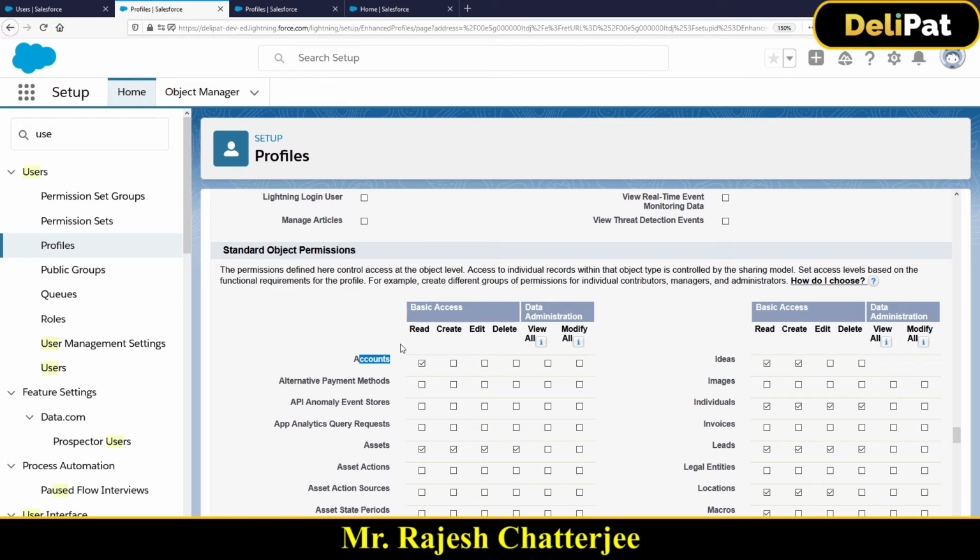What do you mean by object level access? An object has read access, create access, edit access, delete access. What kind of access you are assigning in the profile is called the object level access. Okay, suppose the managers will have edit, delete, create, all the accesses. So you will go to the manager profile, and in the manager profile you will check all the boxes. So managers can not only view but also create and edit and delete. Clear? So this is basically object level access.